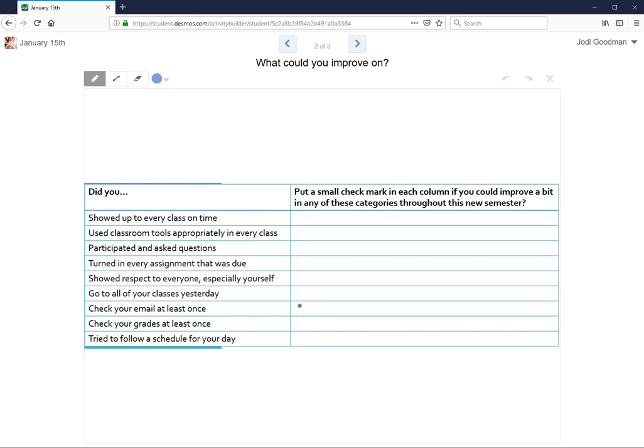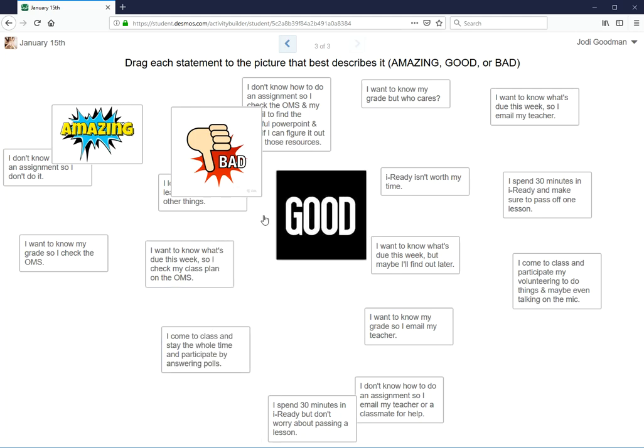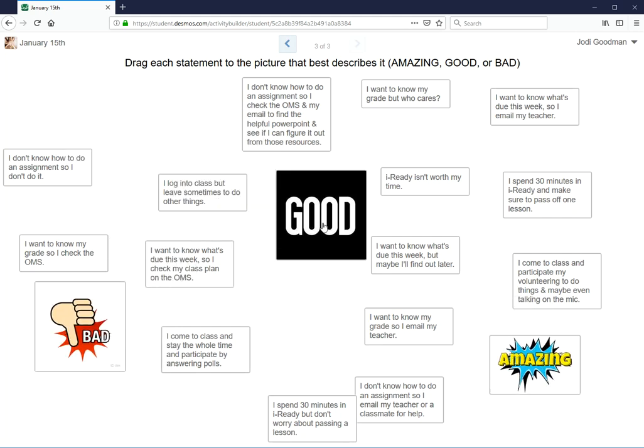Now, in the final question for this very first activity, it's a little bit unique, and if you haven't done it before, I wanted to demonstrate it for you. So you see these 3 pictures, bad, good, and amazing. It's kind of a ranking system. There are a number of different topics, and for each topic, there's a bad statement, a good statement, and an amazing statement. So I'll do the iReady example.